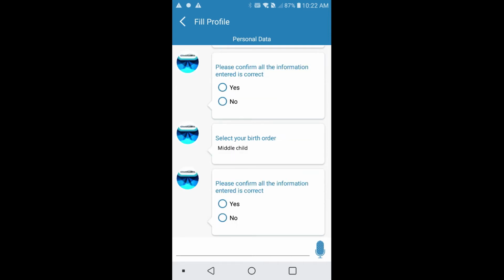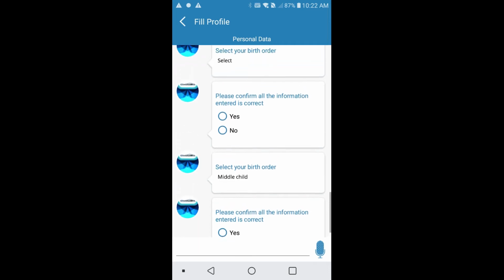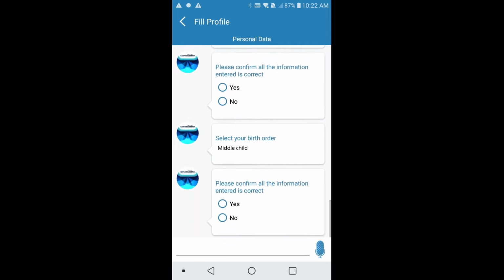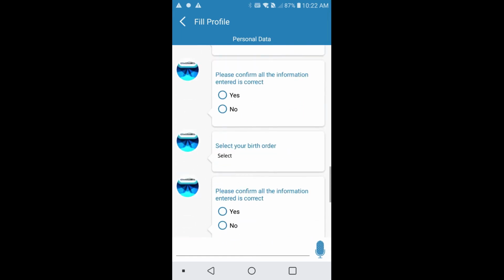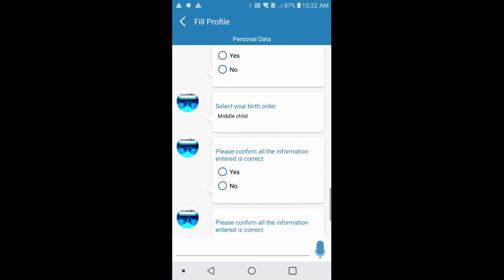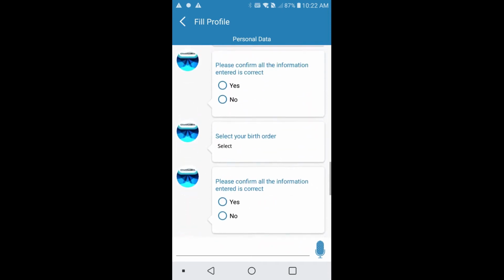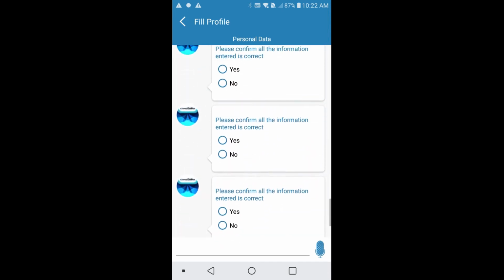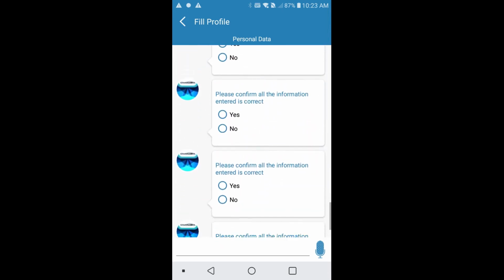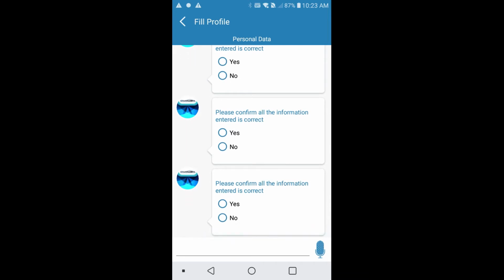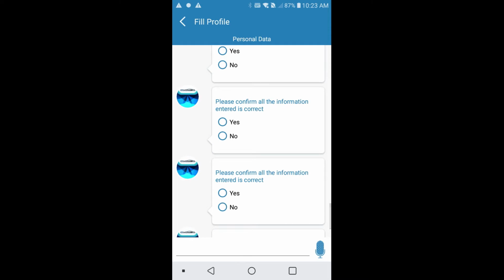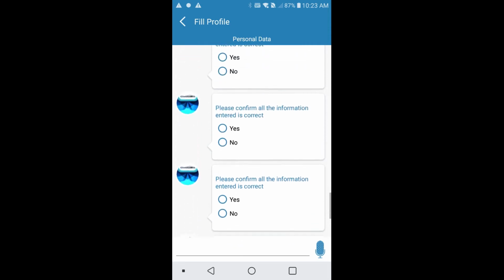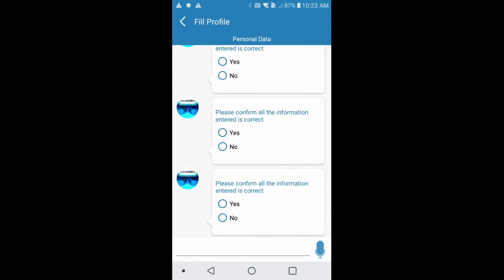Alright, now you're going to be prompted to check or to confirm if all the information inputted is correct. I'm not sure what is wrong here, but this is coming up multiple times at every level.